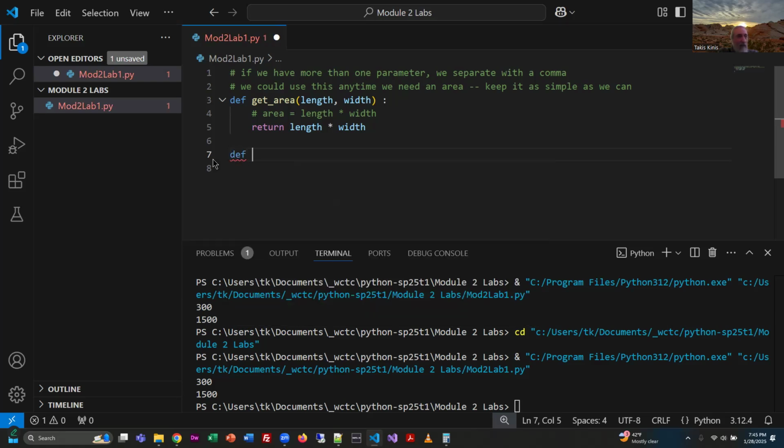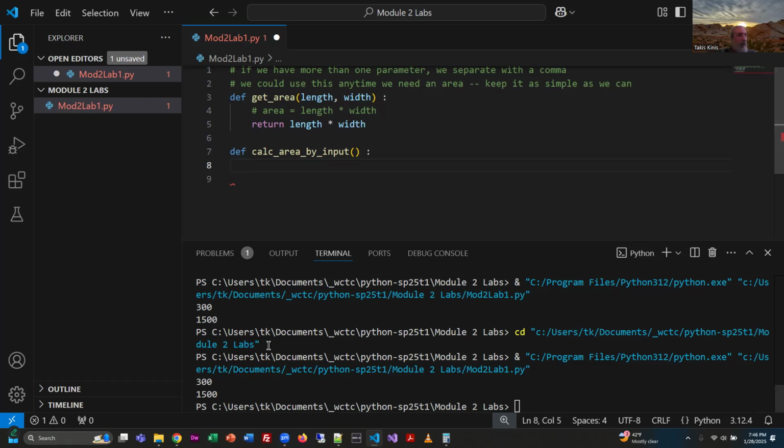But we're also asked to define another function called calc_area_by_input. And this is part of the instructions. We weren't told to send anything to this. In fact, what we were told is that this will prompt the user for the length and the width. Okay, so here's my prompts.